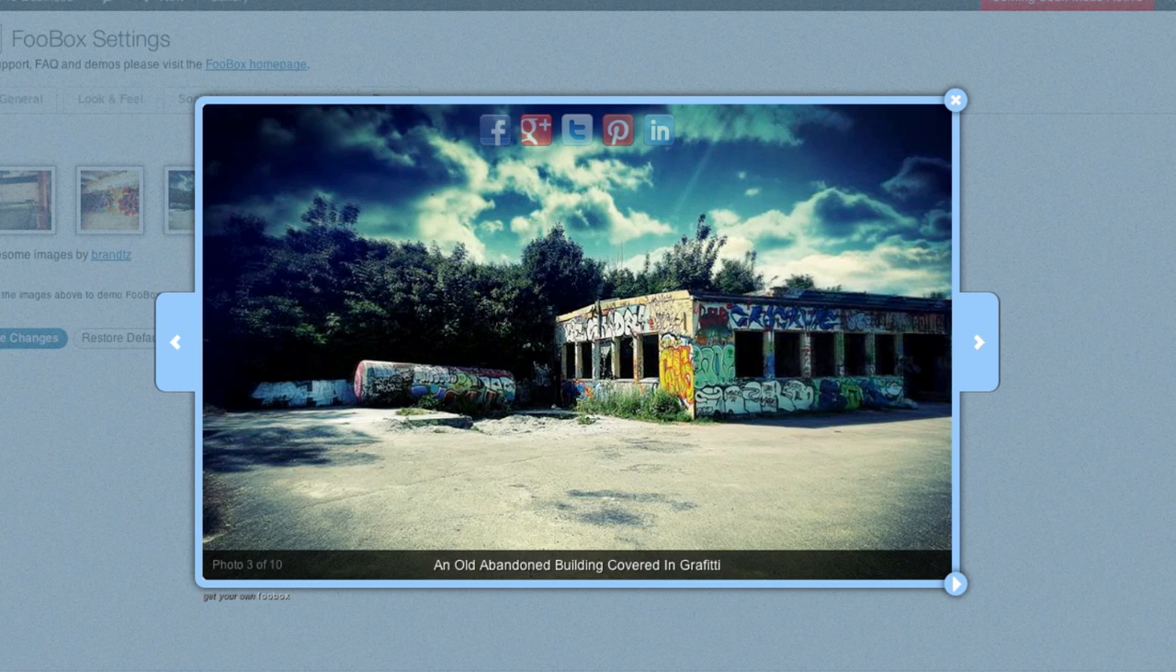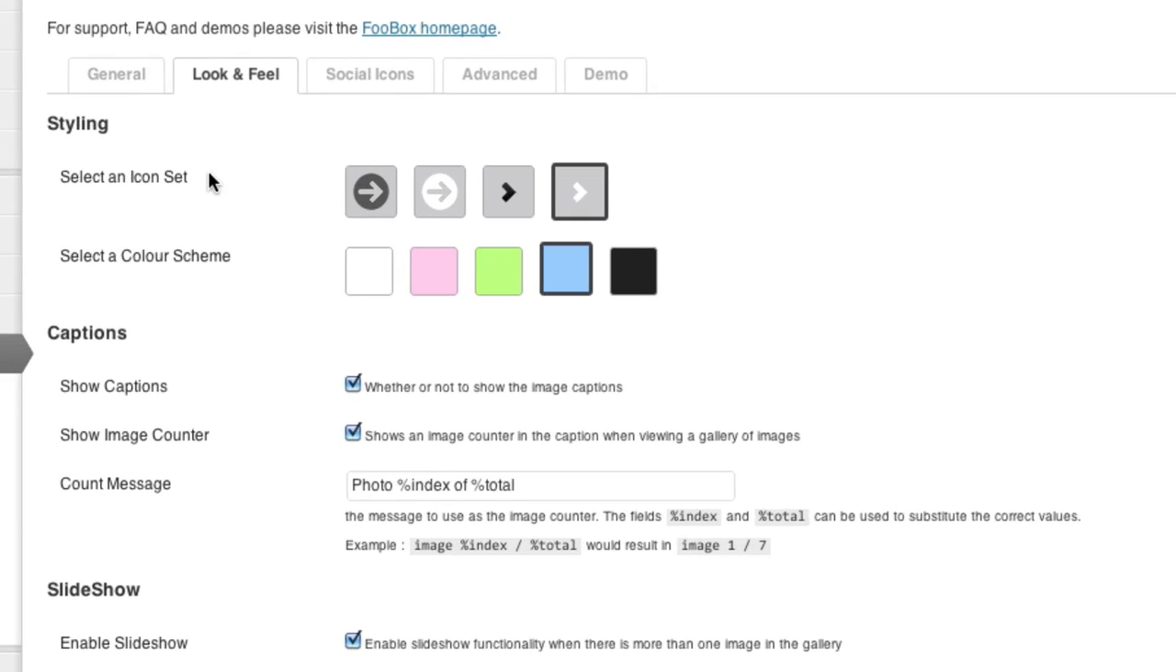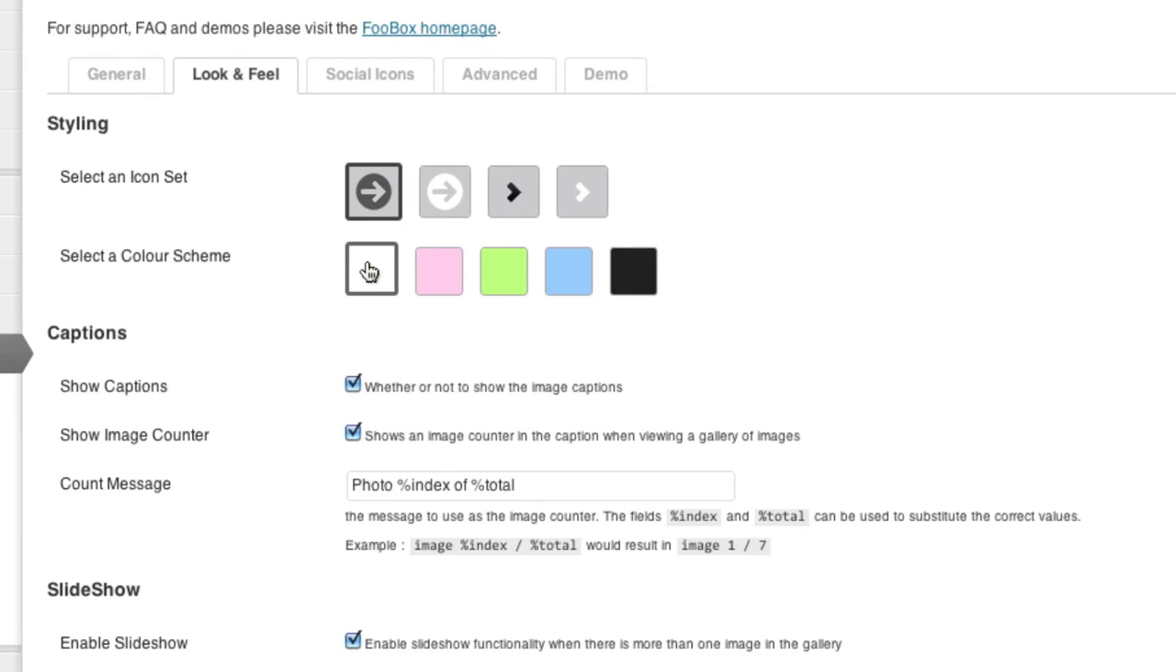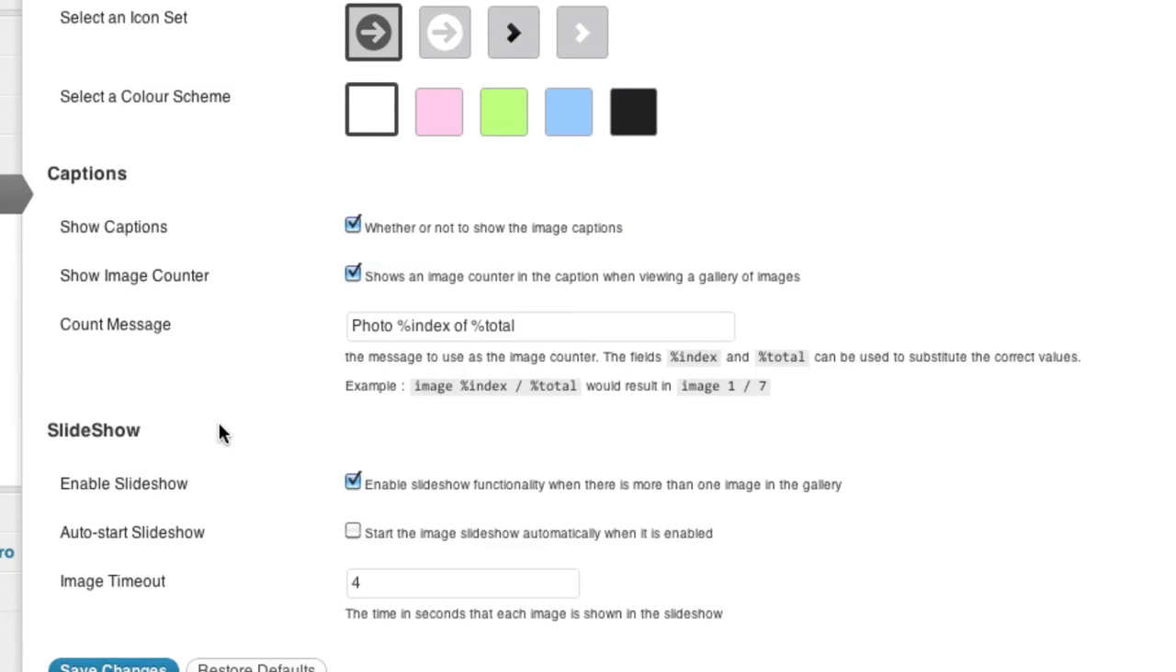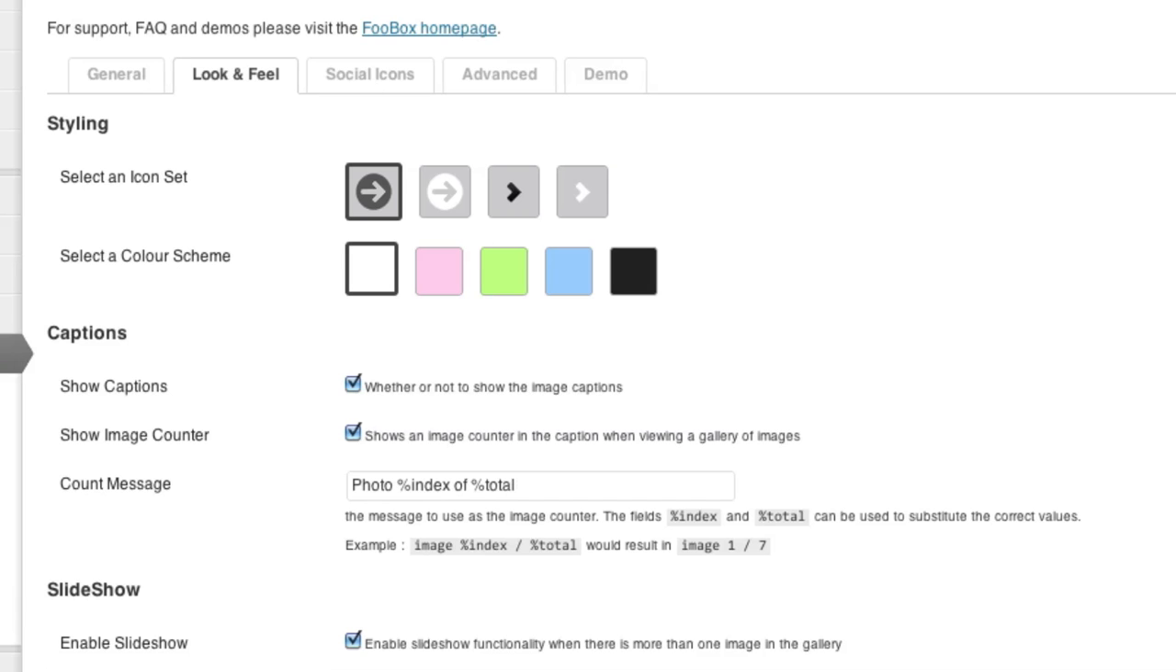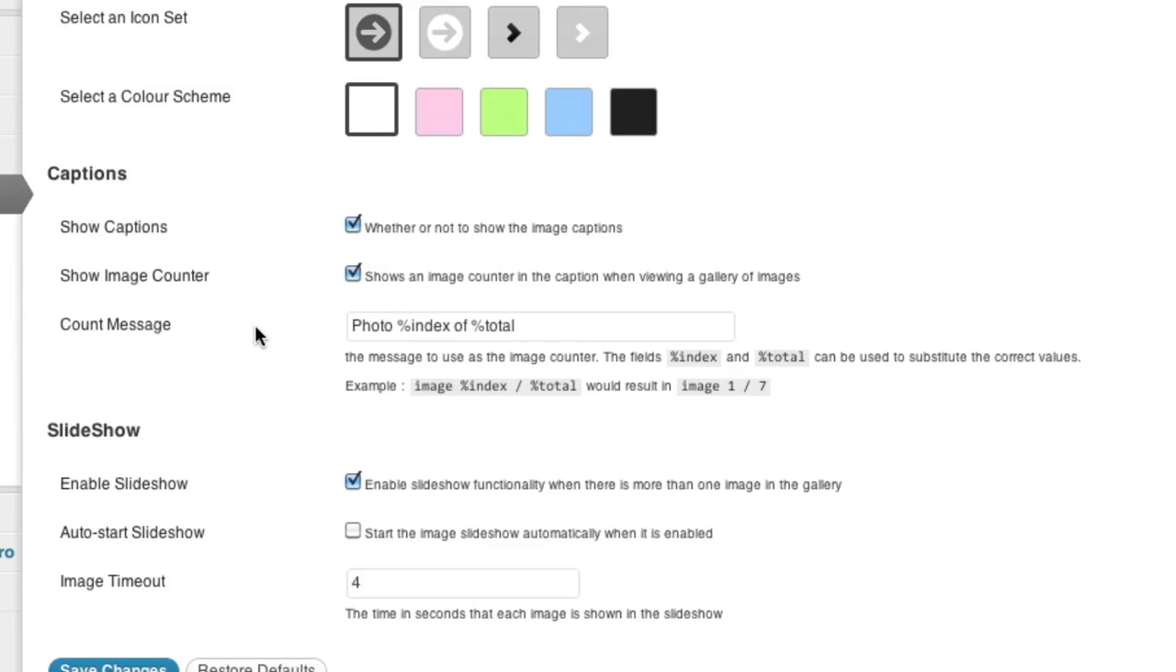So there's some options you can do to change the look and feel here, and we've tried to use the most common settings. I'm going to go ahead and save that back there. Now the next area you'll see here are for captions settings.